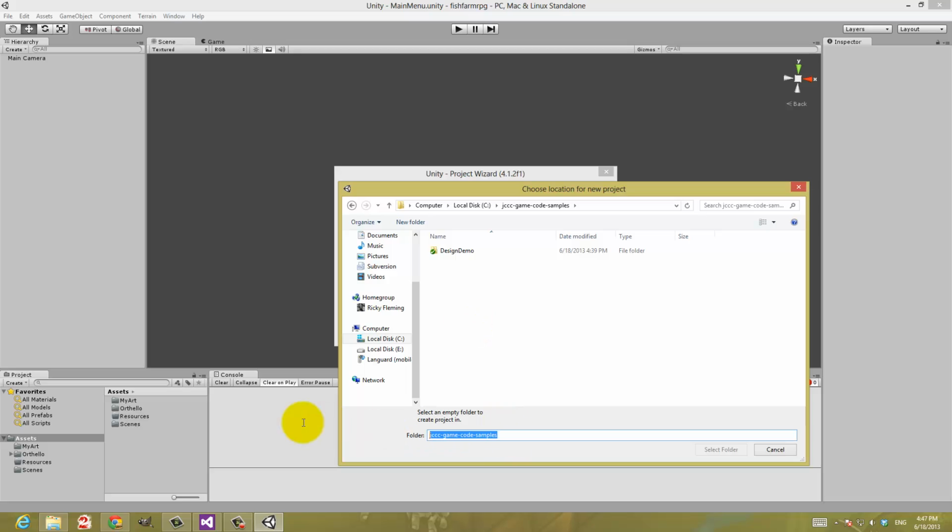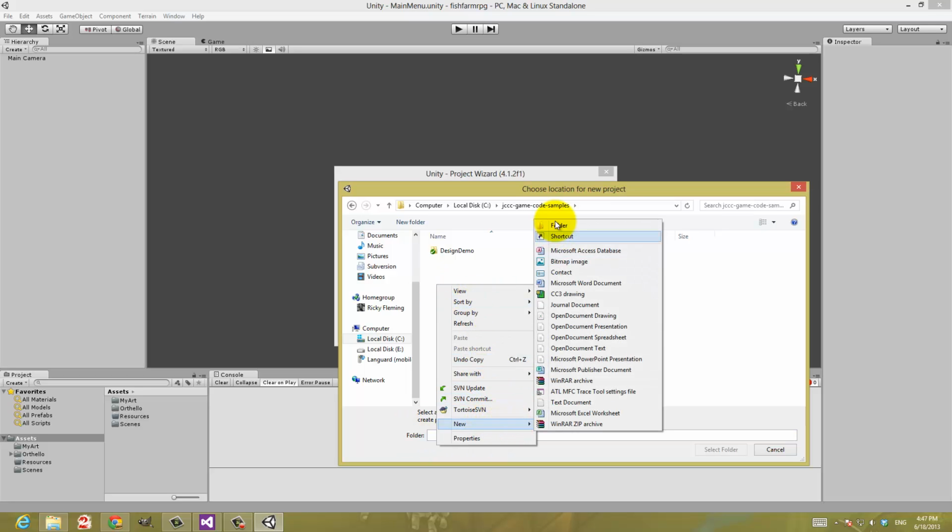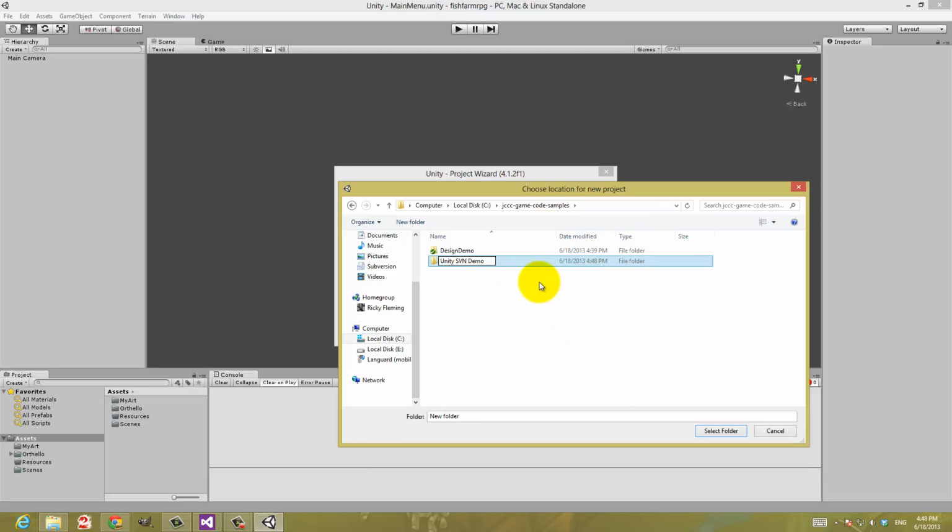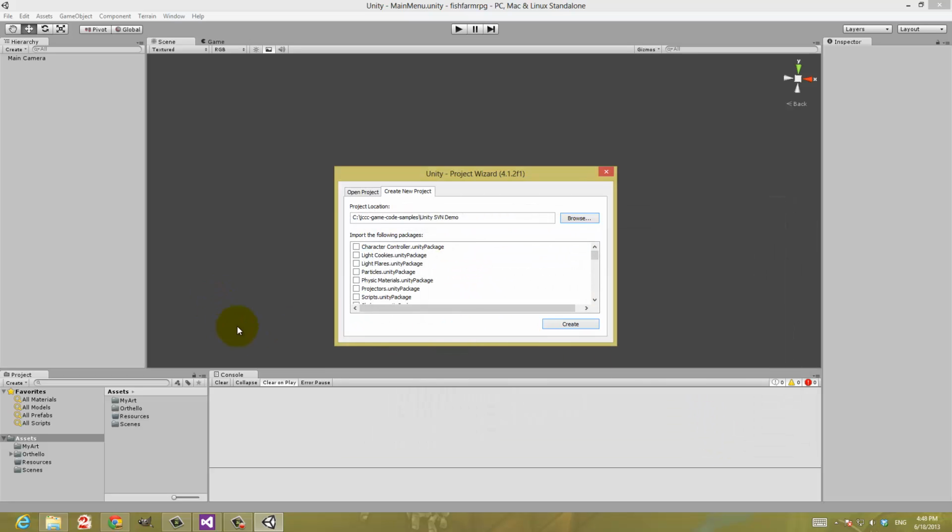And in here, I'm going to say Unity SVN demo. Oops, and create folder. So new folder. When you do it this way, you've got to have an empty folder that you can select. So Unity SVN demo, select folder.